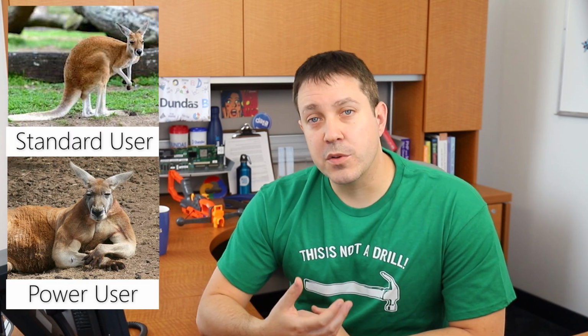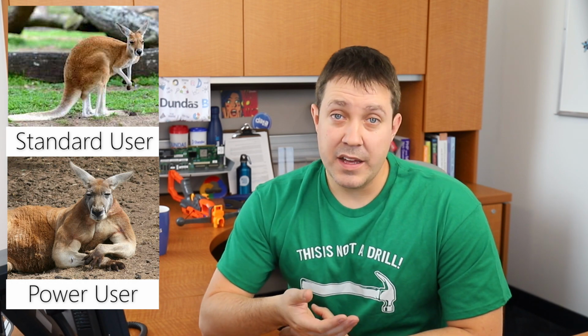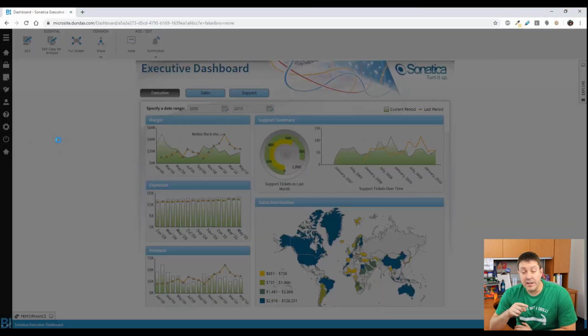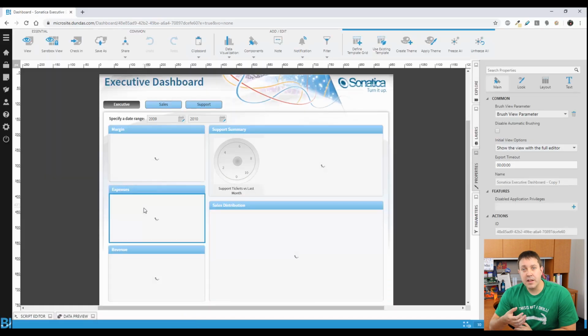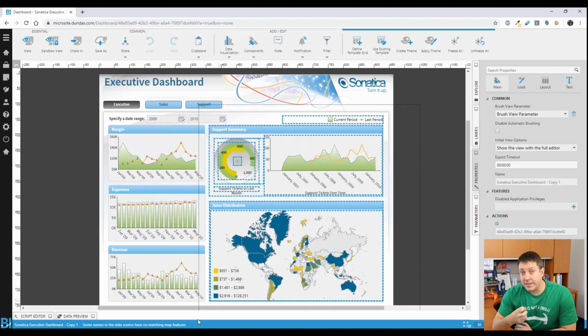So the power user goes in, they're able to view content, they may see a dashboard, and they might decide, you know what, for my needs, I need something a little bit different. So a power user can hit this button here that says Edit Copy for Analysis. By doing this, they're brought into their own project. So as the name suggests, it is copying that public dashboard.